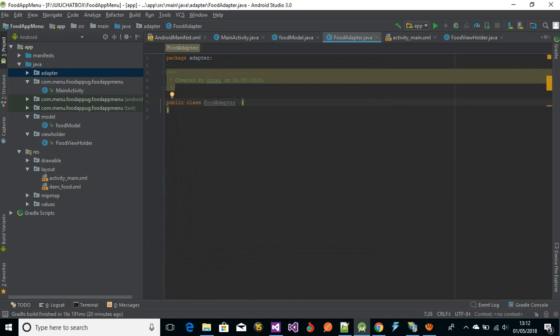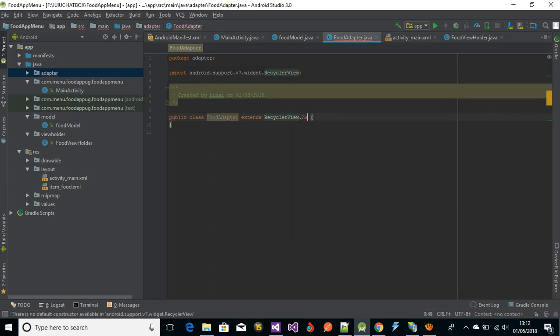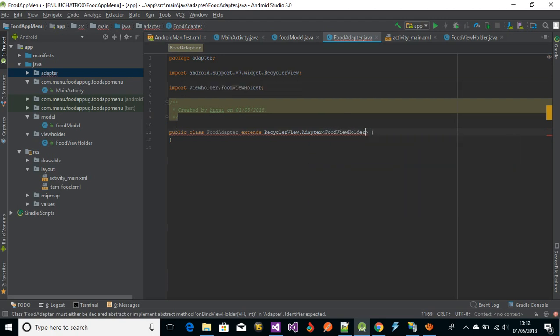So after creating our adapter, we are going to extends RecyclerView dot adapter. So when you write that adapter, I think you see something here. Between these two arrows, there is VH. VH means a view holder. So a view holder is demanded here. So you write dot adapter, and then you open these two arrows. Then inside the two arrows, you write the name of the view holder. So our view holder is food view holder.